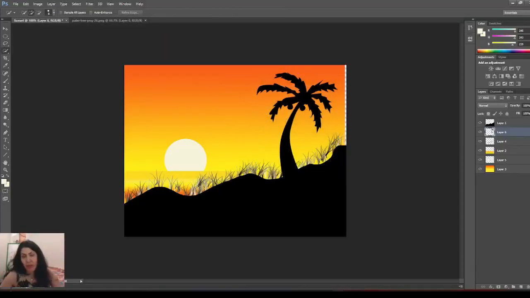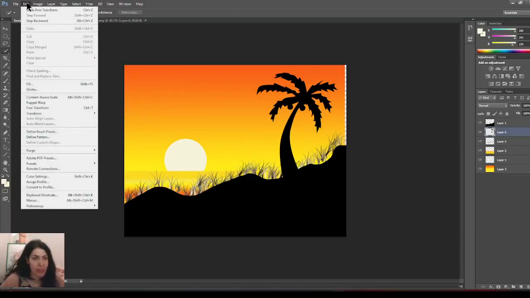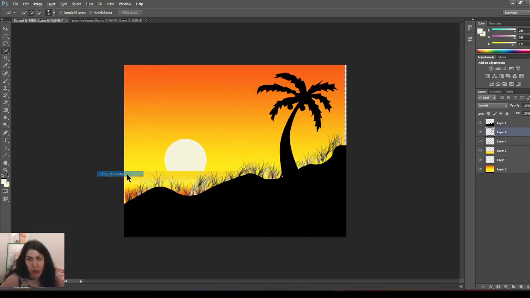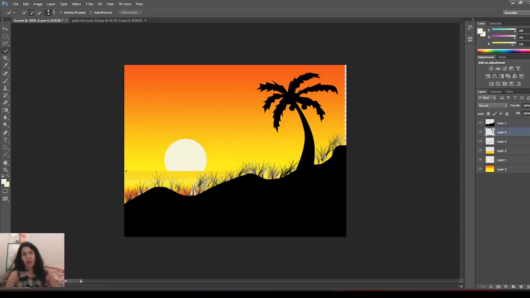But the thing is that I want to flip my tree to the other side. So while you are on this, go to Edit. Under Free Transform, you have Transform. And then select Flip Horizontal. It's going to look like this. And you can add some birds, the same way that I said.